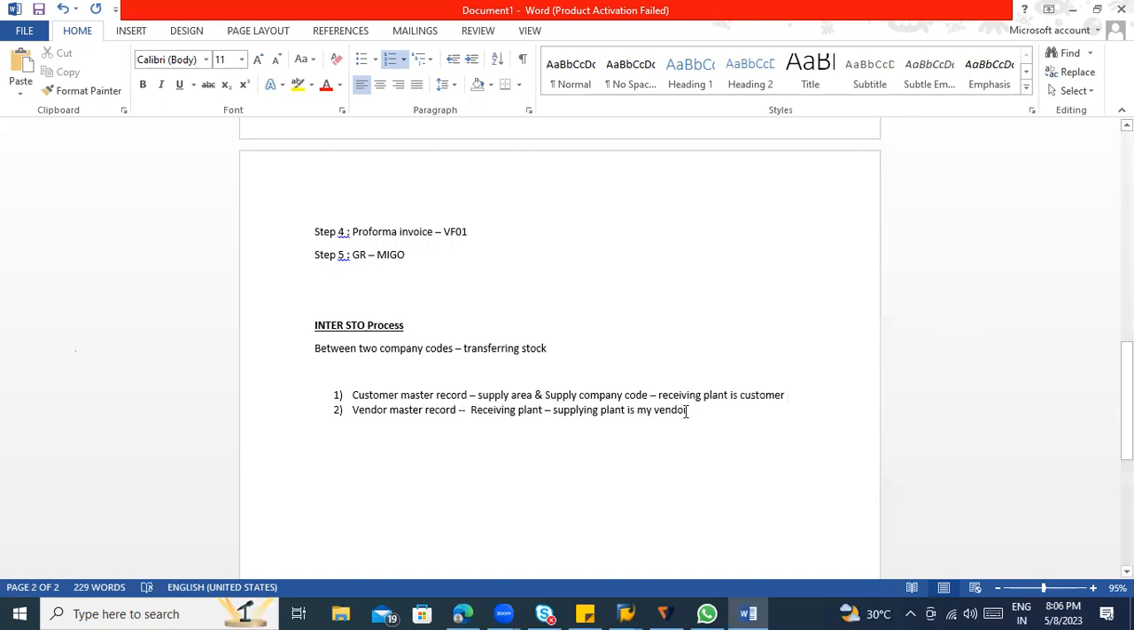Okay. So these two are mandatory, and the material must be extended to both the supply plant and the receiving plant. That is common, and it must also be extended to the sales areas as well. If both have different sales areas, then it must be extended. Okay. Other than this, the configuration will be the same. You are assigning this customer number in the receiving plant.